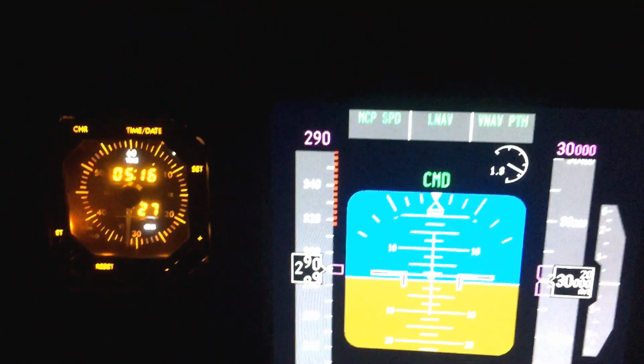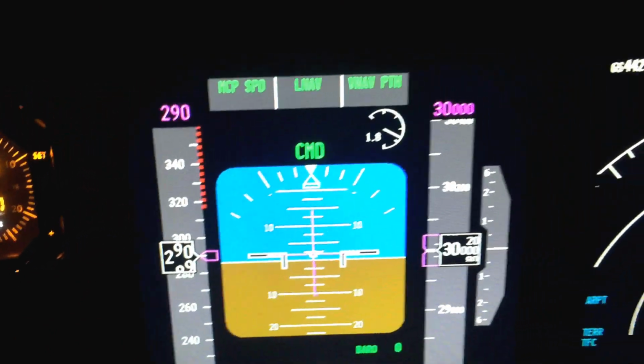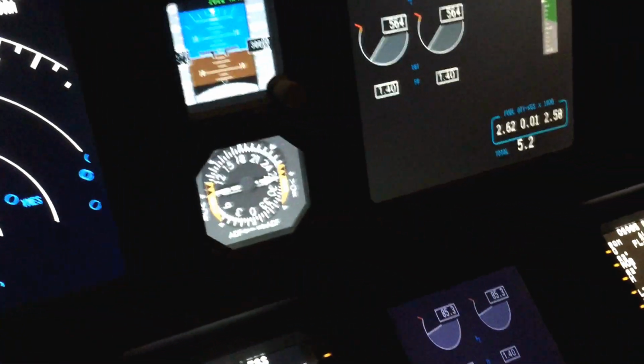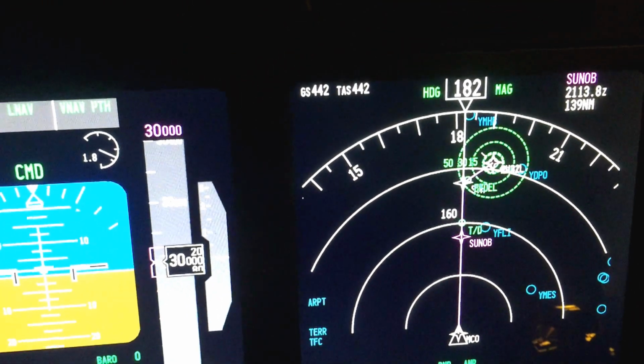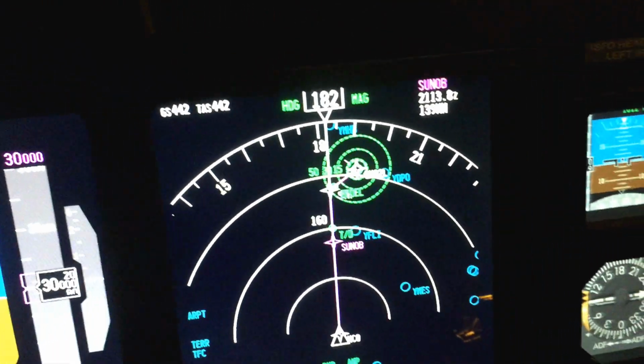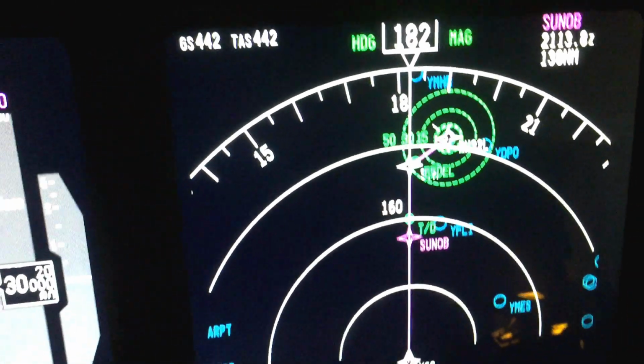Off to the left, all we've got is water, of course. But yeah, there goes the coast of Australia behind us. We're currently doing 290 knots and we're at 30,000 feet. Our ground speed is actually 442 knots and true airspeed of 442.